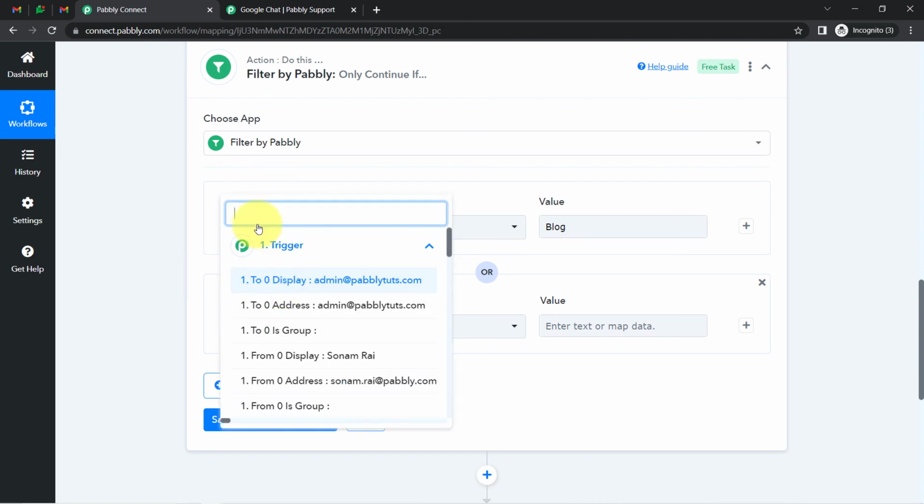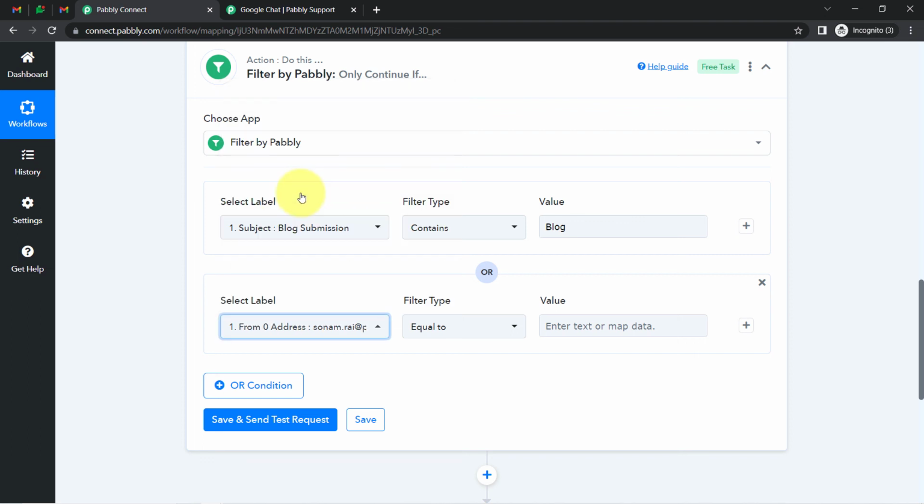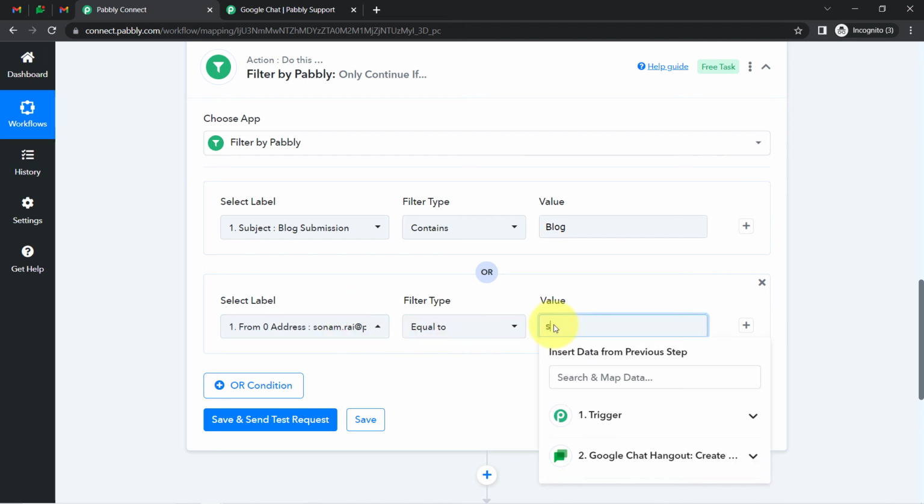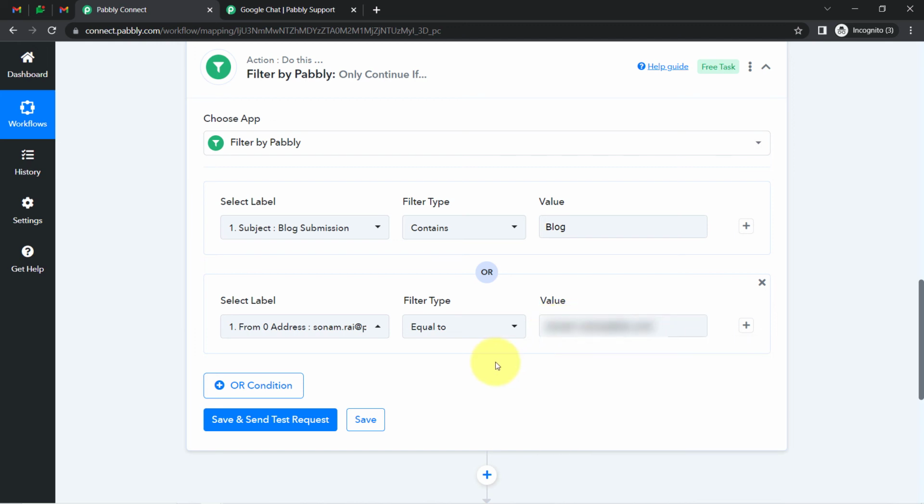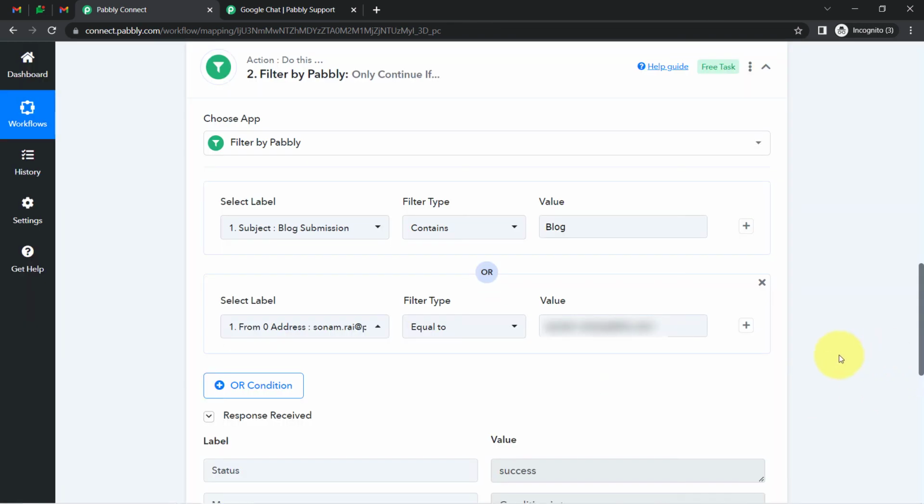Here I will be searching for the from email address. So in this case I have the from email address as this. If that email address is equal to, and here I can add the email address of the freelancer. So let me add the email address of that freelancer. If the email is sent by this specific email ID, then only this automation should proceed. So here you can see the condition is true.